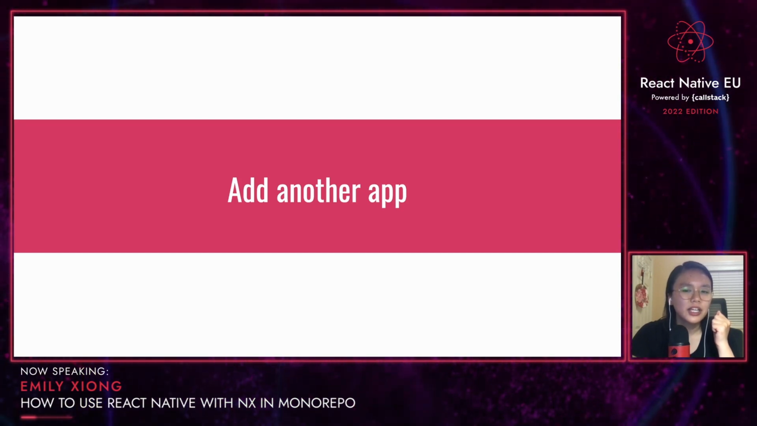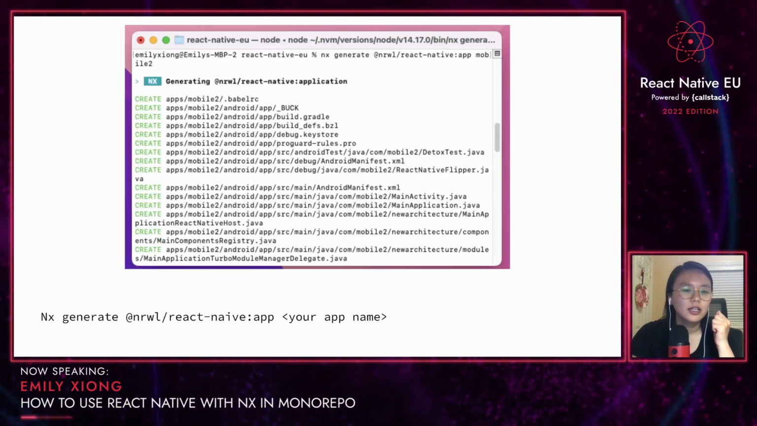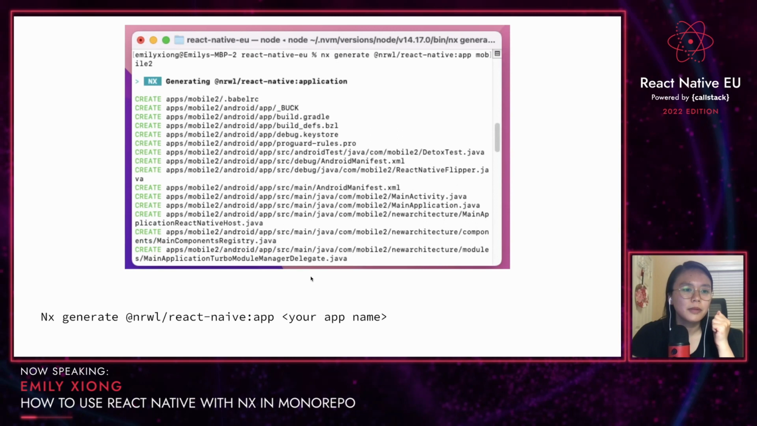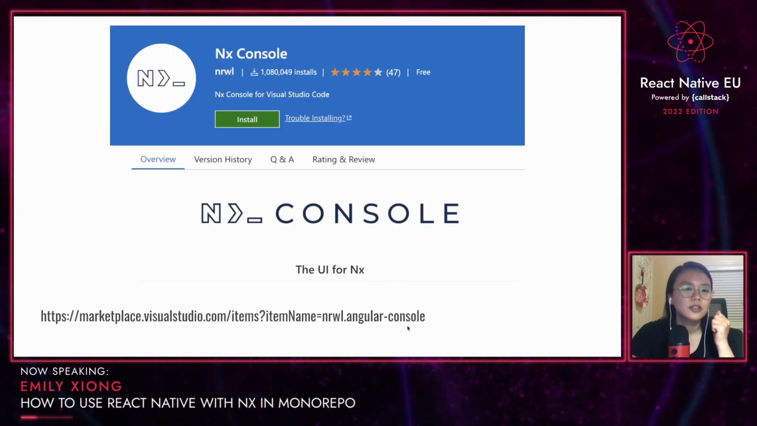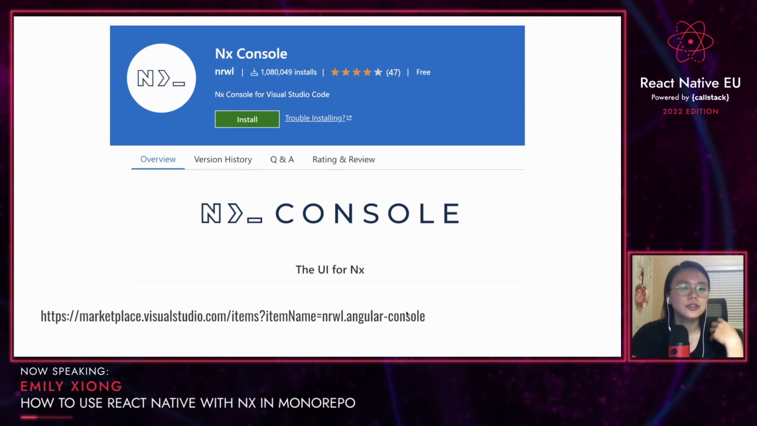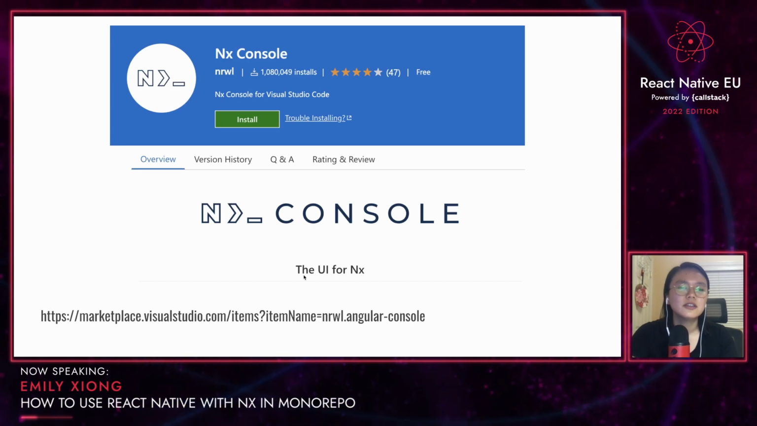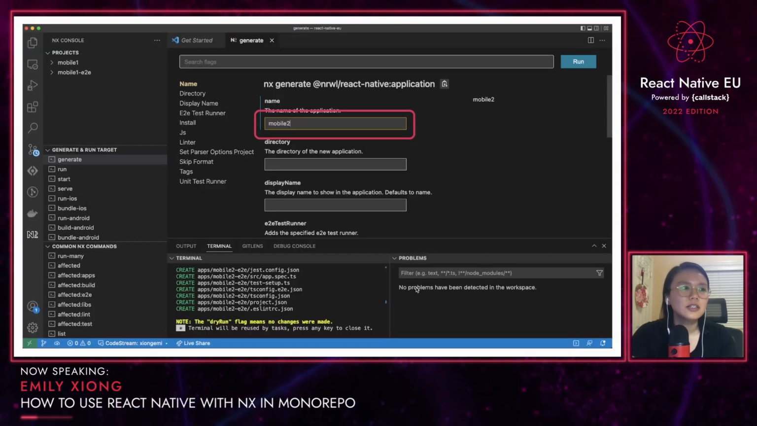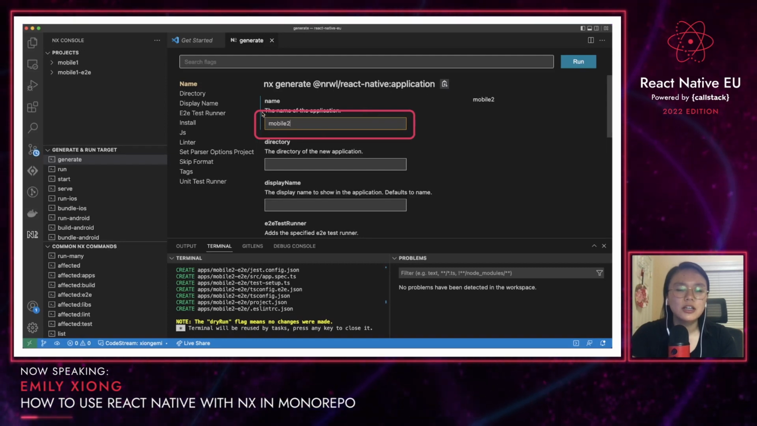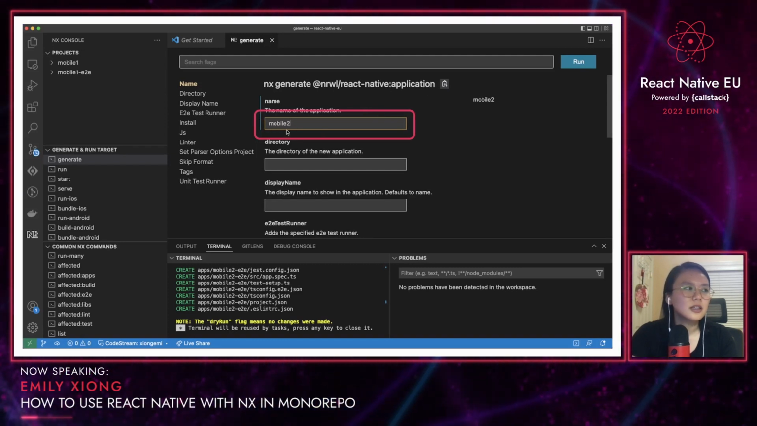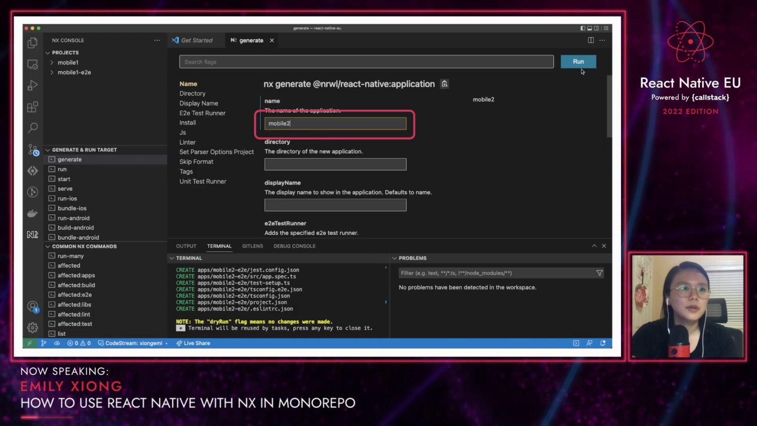Let's add another application. I can do so through the command nx generate @nx/react-native:application followed by your application name. If you use Visual Studio Code, there's an extension you could install called Nx Console. It's a UI for Nx. So instead of using the terminal and running commands, you could use Nx Console to generate a React Native application. And for my application name, I can just enter mobile2 and click the run button here.